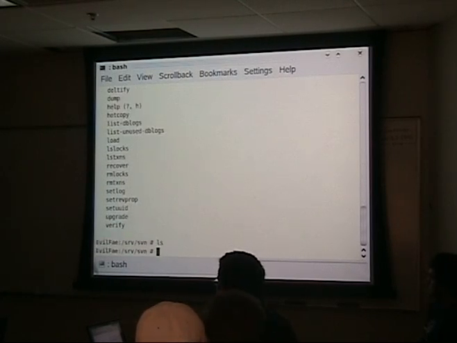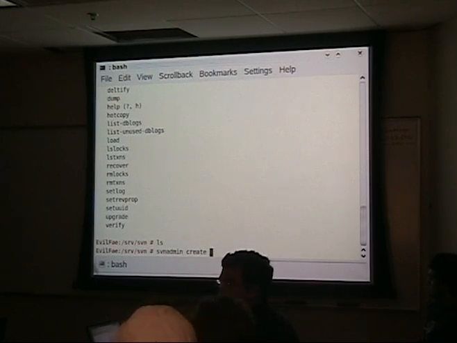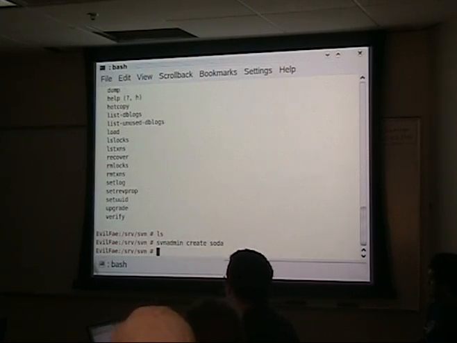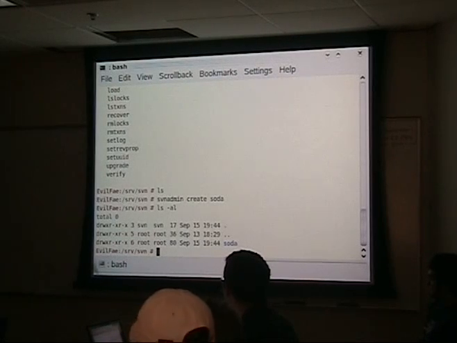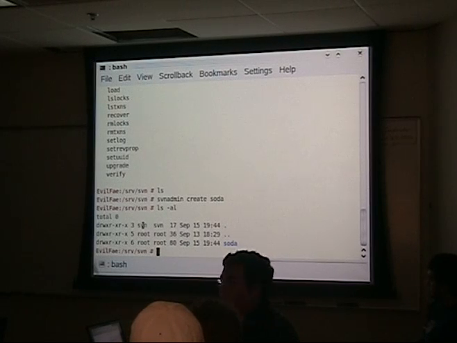So what I'm going to do is svnadmin create and then the name of the repository. Okay, I'm going to call it soda. So first thing I need to do is give it ownership to a user svn and a group svn. And what's that? It shows all the files? Yeah. And it does something like that.